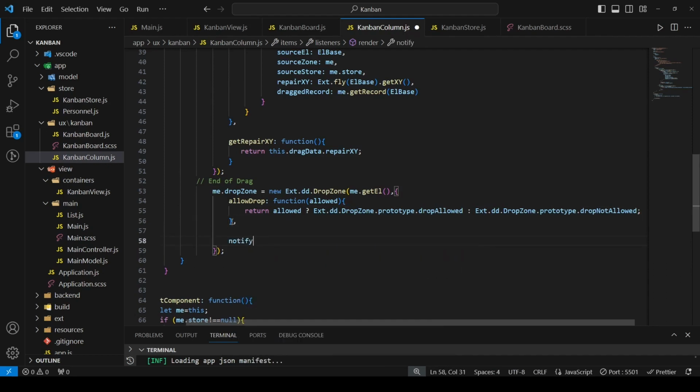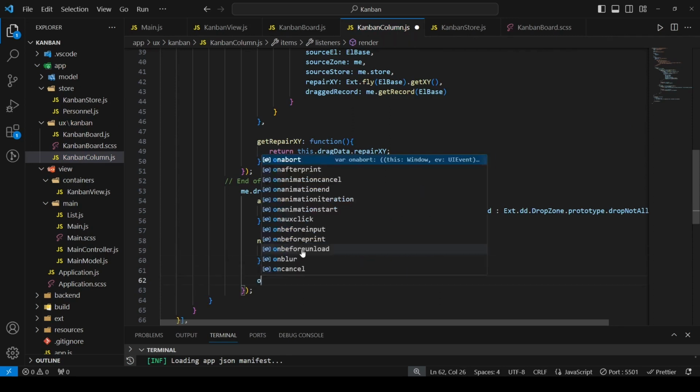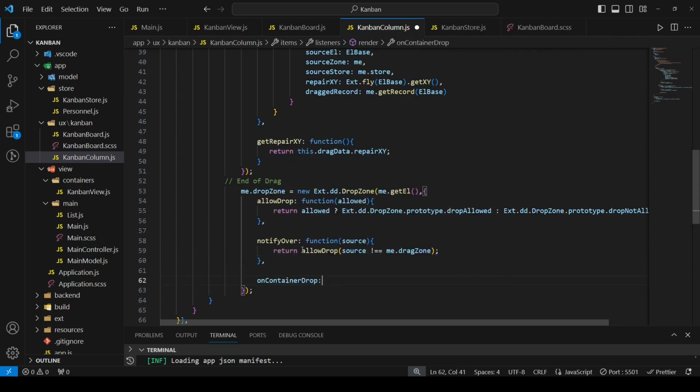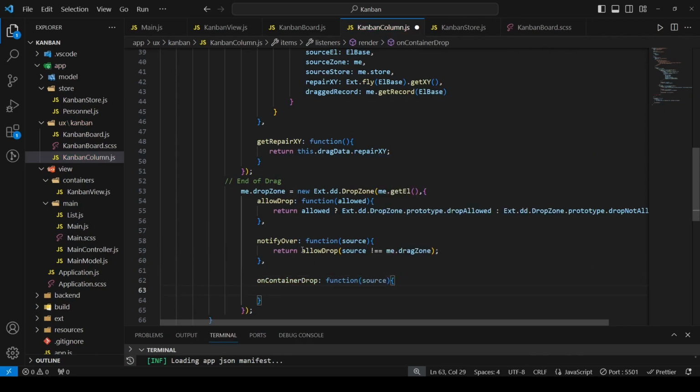The other two events I will work on are notify over and container drop. The notify over event comes with a parameter, the source itself, and what I want to return here is whether it's possible to drop the element. So I will put allow drop, and what I will check is if the source is outside the drag zone. But before I start testing, I'll add the container drop, which also receives the source.